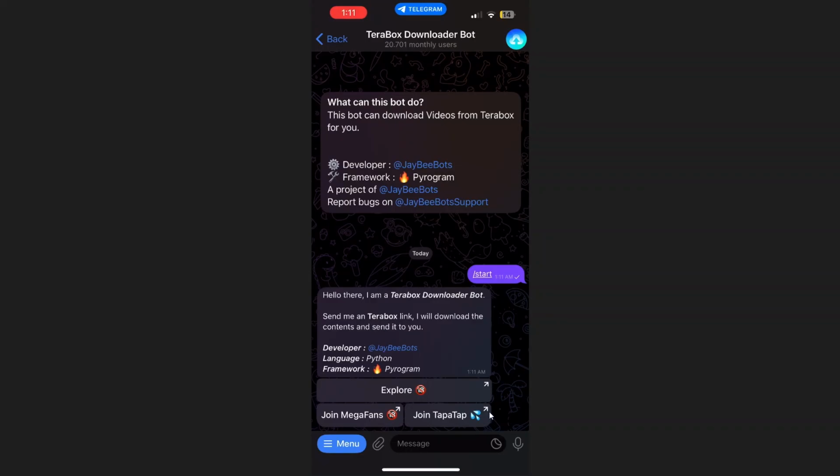Depending on the size of the file, this may take a few seconds or a minute. Once it's ready, the bot will give you options to download or stream the file directly inside Telegram. You can even forward the download to your friends or groups if you want to share it. The best part is you don't need to open Terabox, log in, or deal with any ads. Everything happens right inside Telegram.